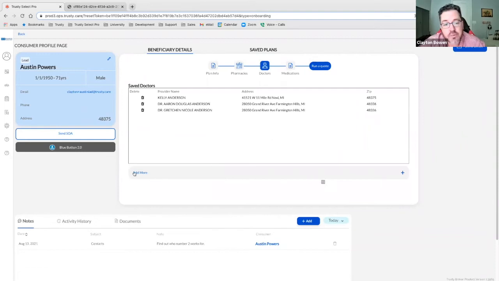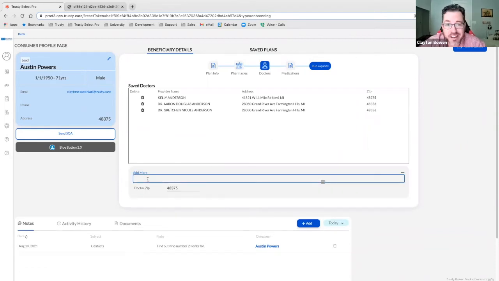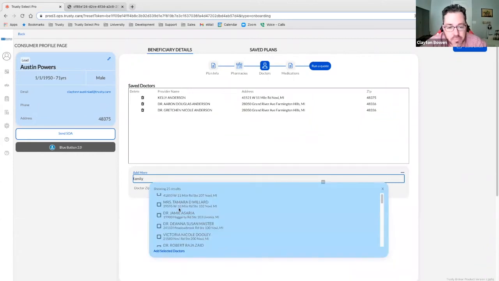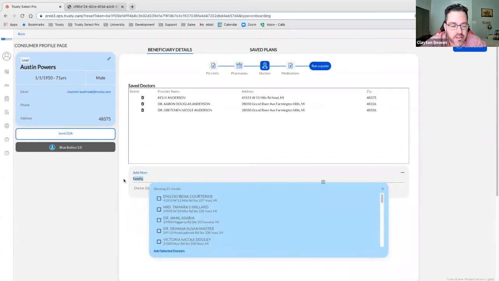Now the doctor lookup is really neat. We pull in any doctor in the country, and we base it on the zip code of where they're registered. We have a knowledge article with a link to the NPI registry, because that's where that zip code is. It's not where their office is, it's where they're registered on the NPI registry. So the neat thing here is I can type in family, and it will pull up all of the family practices. I can type in oncologist, if I can spell that right.